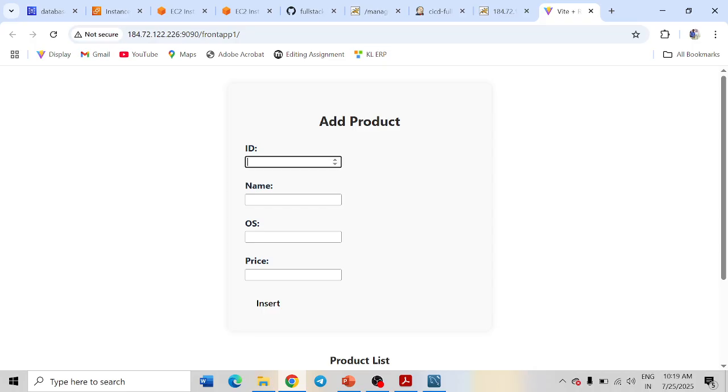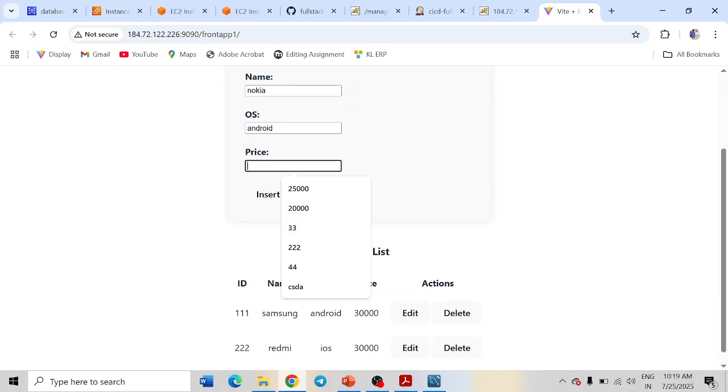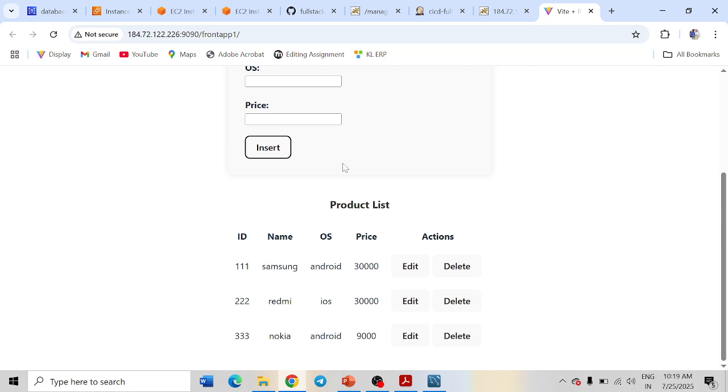Okay, if you want to add anything, like triple three, name with Nokia, operating system Android, and the price you can keep as some 90,000 or 9,000. Click on insert, successful. Okay, so this is how we can perform continuous integration and continuous deployment. So we have successfully completed the practical.